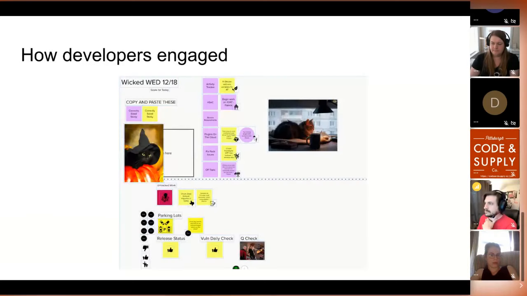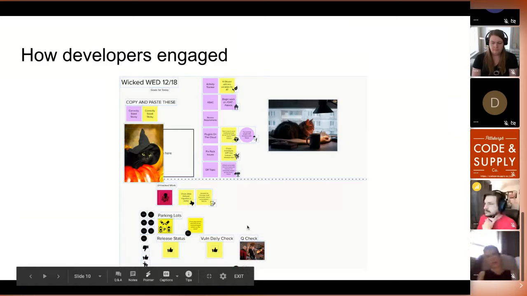Here's an example of how we were engaged. This is an example of one of our stand-up templates filled in for Wednesday, December 18th. And you'll notice a few things here. The cat pictures are one thing. There are a bunch of icons that are themed to the subject of the stickies. We have a Q check down here, which is related to this. Up here we have Wicked Wednesday. One of our checks is a Q check, and you can't see it, but it's an animated GIF.